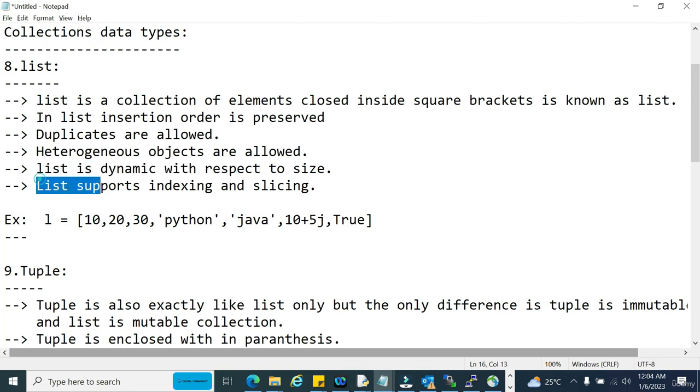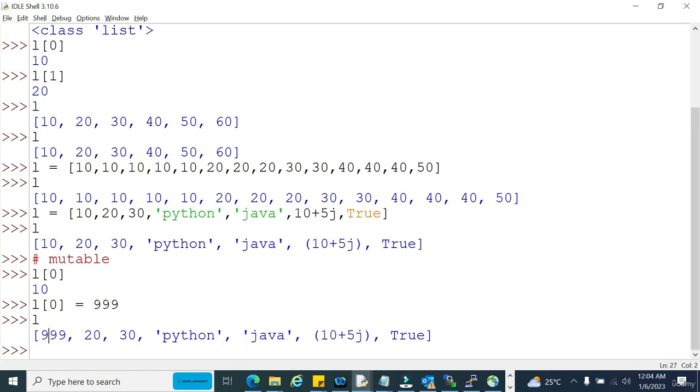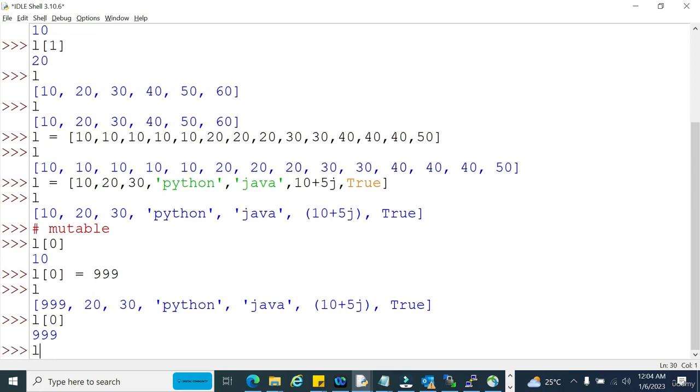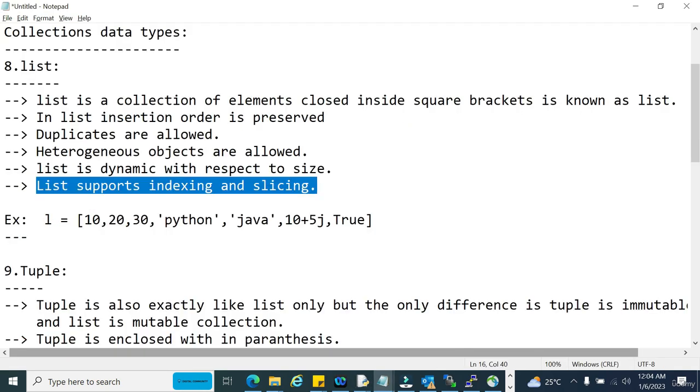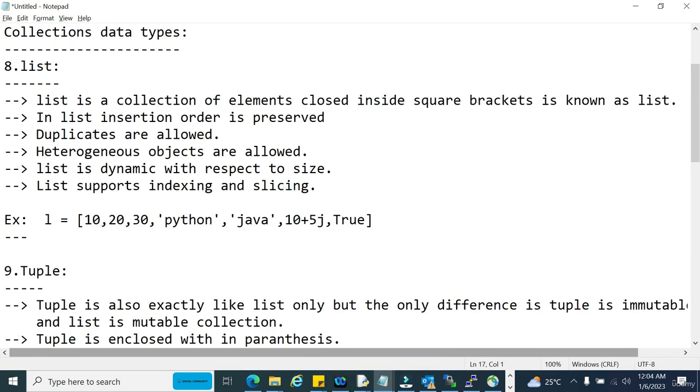Next thing we want to discuss here is that list supports indexing and slicing. As I already told you in the previous videos, indexing and slicing is the way of accessing elements. So at 0th index we have 999, and at index 1 we have 20. Like that we can access elements present in a list by using indexing and slicing. I hope all of you understand these points with respect to list. Basically list is a collection of elements, and it is mutable.